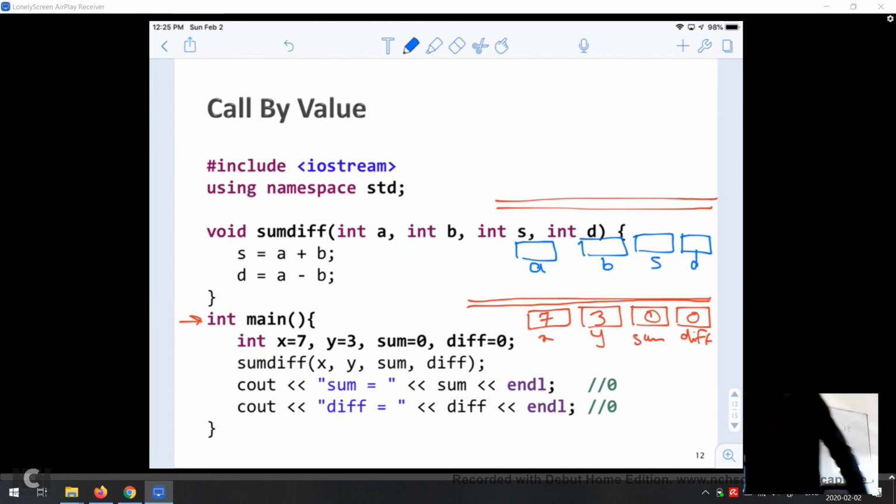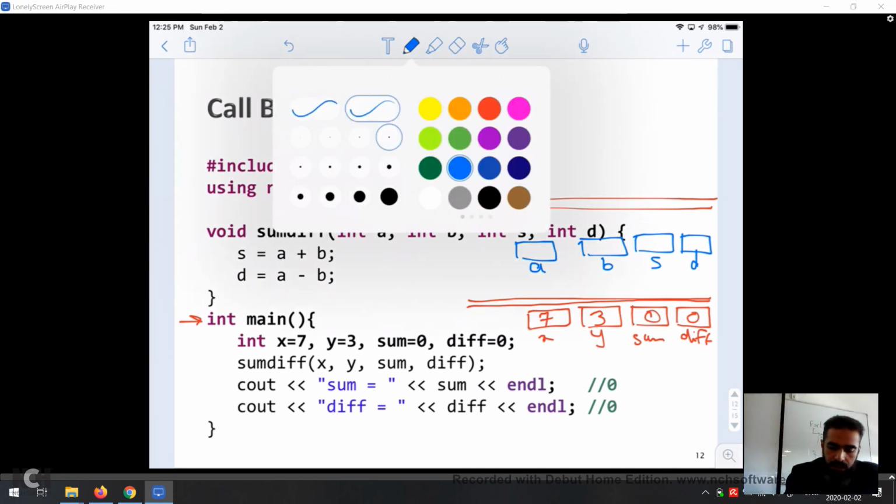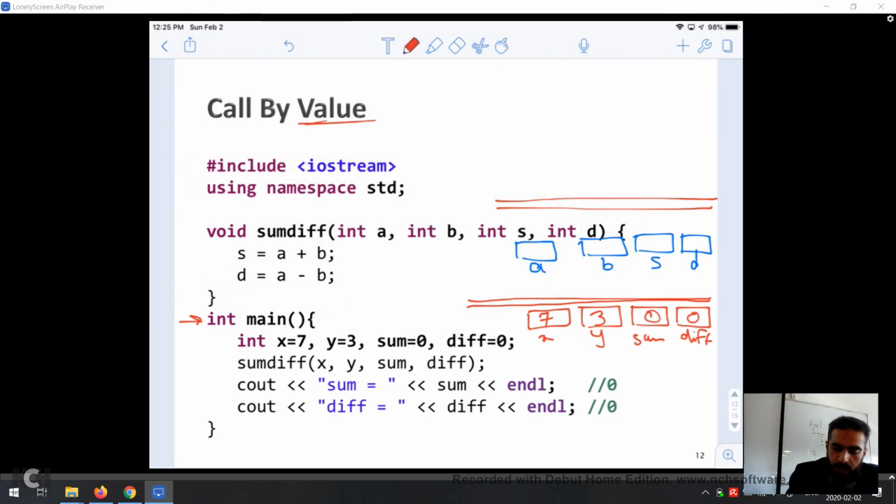We call this calling by value. Calling by value, which means the value of x is copied inside a, the value of y is copied inside b, the value of sum is copied inside s, and the value of diff is copied inside d. Clear? So even though they are separate variables, the value of a is 7, the value of b is 3, and s and d are 0 and 0. Clear?